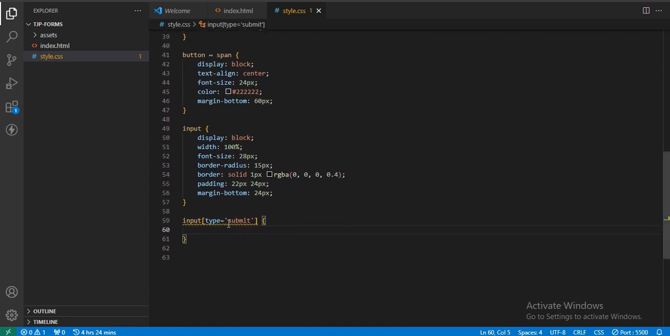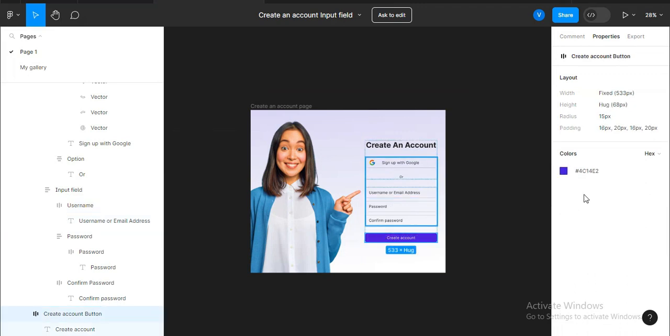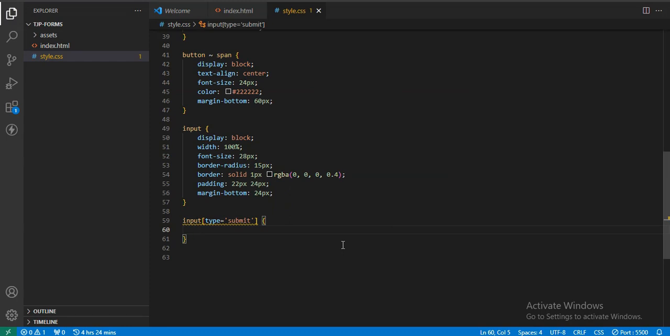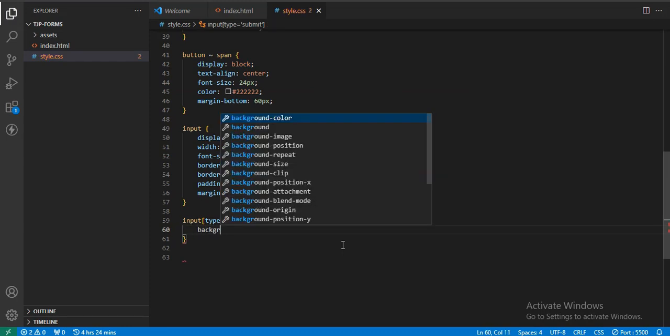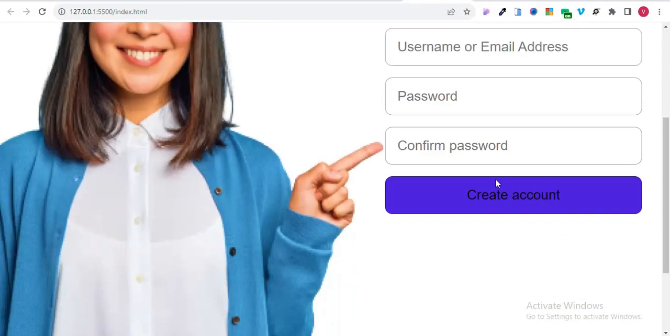I think this is how you select a type of input. So we're targeting the submit input, and then we're saying the background color is going to be this, so it's different from all other inputs. Background color is going to be this. Let's see if I did the right thing. Yeah, I did the right thing.